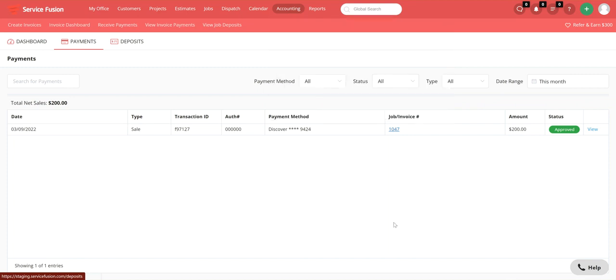Regardless of the type of payment, we have the ability to navigate very quickly and easily directly to either the job if it were a job deposit type payment or the invoice if it were an invoice payment type payment from the FusionPay dashboard. You'll notice the example that we see on the screen now. We have one payment that's been received so far this month. The type was a sale. The date was March 9th.